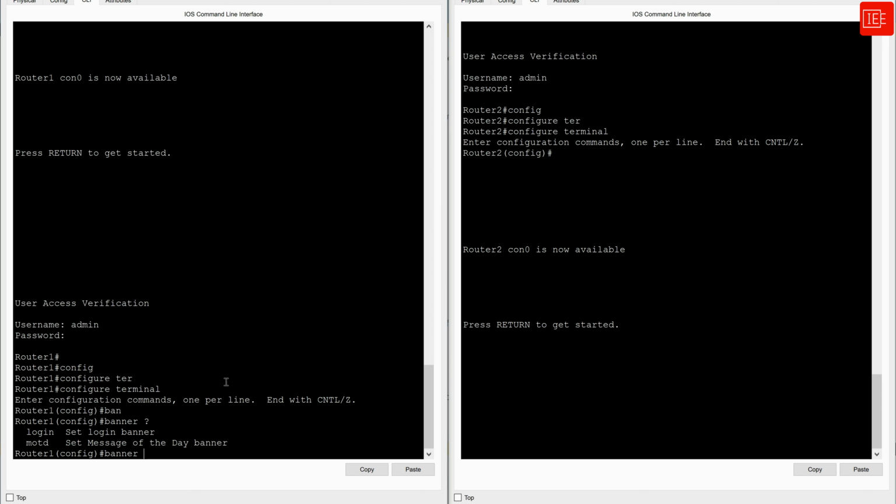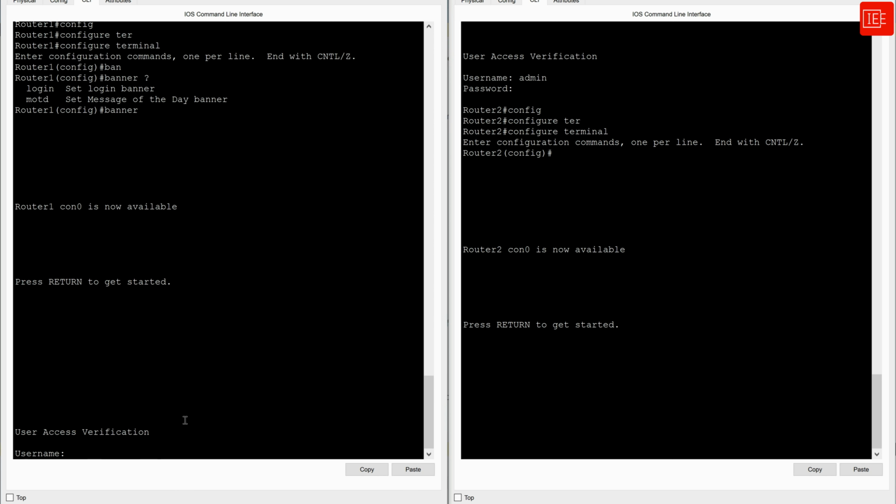Whereas the banner logging command is used to configure a logging banner, similar to the message of the day banner configured with the banner MOTD command. The logging banner is displayed to users before they actually log into the device. However, the logging banner specifically appears right above the login prompt, providing users with important information or warning before they authenticate. So we are going to tackle the MOTD first.